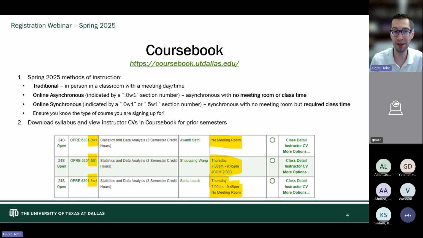So there's not a set meeting time for it. You can work on the class at 11 o'clock at night if you wanted to. That's what asynchronous means. No meeting time that you're required to go to.